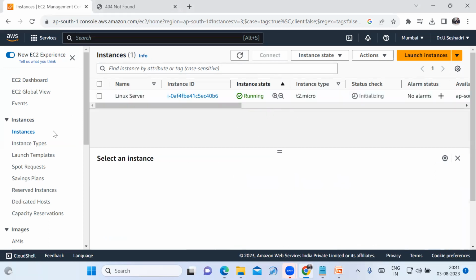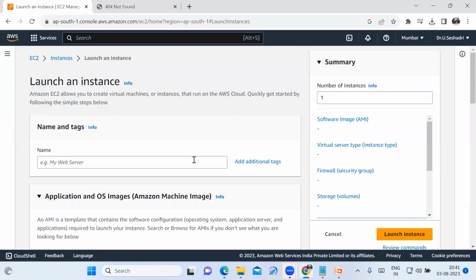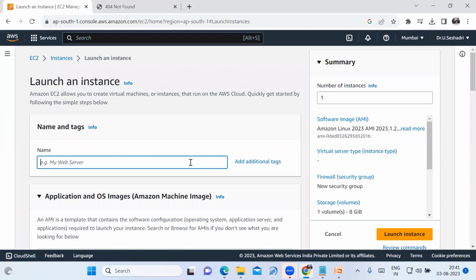Now, how to launch and connect the Ubuntu operating system. Here, for the EC2 service, we choose the Mumbai region. I am selecting the Mumbai region, selecting the EC2 service. To launch the instance, we select Instances, then choose the Launch instances option. Here I am choosing a Linux server, Ubuntu, and giving it a name.